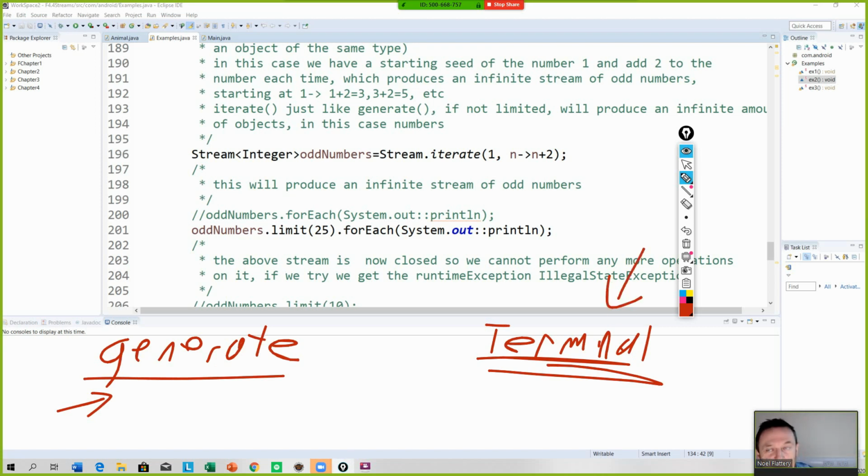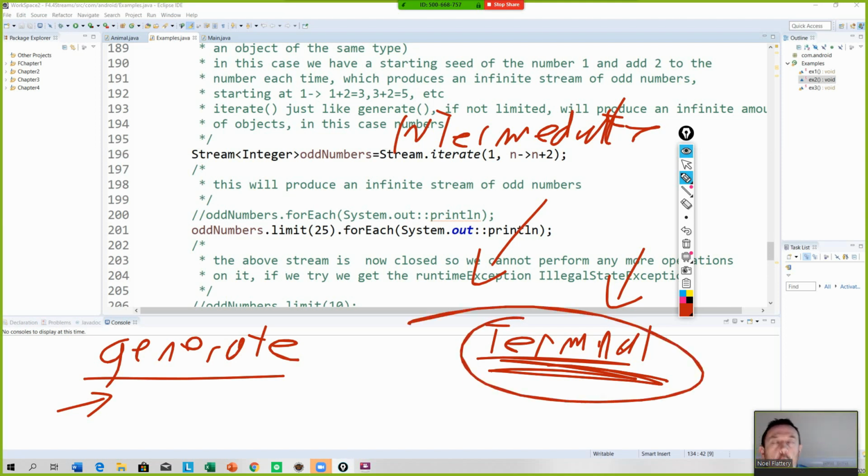Now, the other type of operation is something called an intermediate operation. An intermediate operation does not execute the stream. In other words, it's inert code. It doesn't do anything until it hits a terminal. So if you have a stream that's made up of nothing but a generate and an intermediate, or a stream that's got nothing but an intermediate in it, it doesn't do anything. It'll compile, but it doesn't do anything. A stream with a terminal operation will do something. So you can have a generate and an intermediate operation, and it doesn't do anything. I'll just show you.